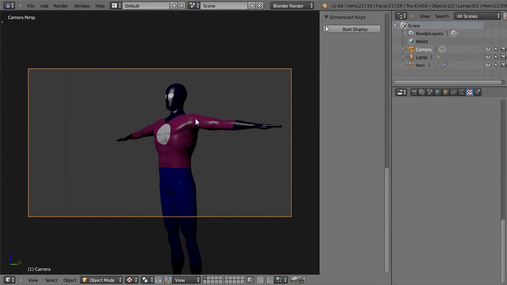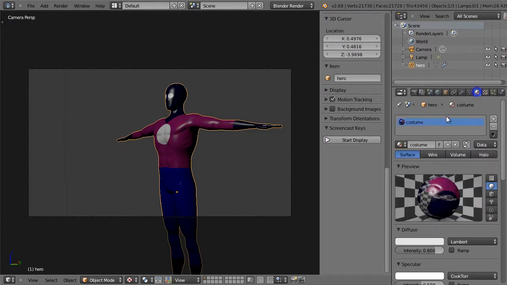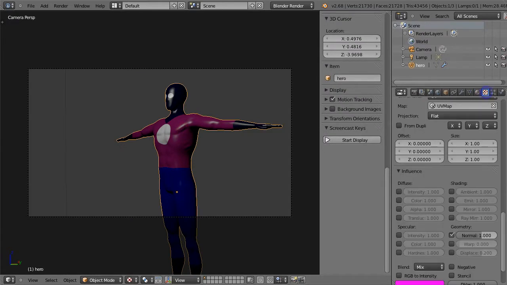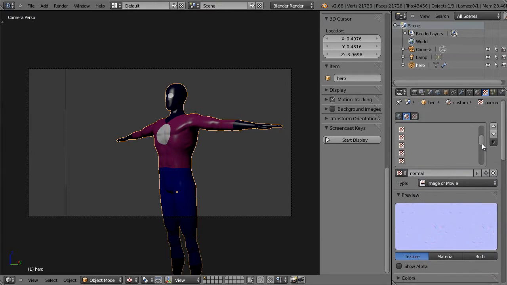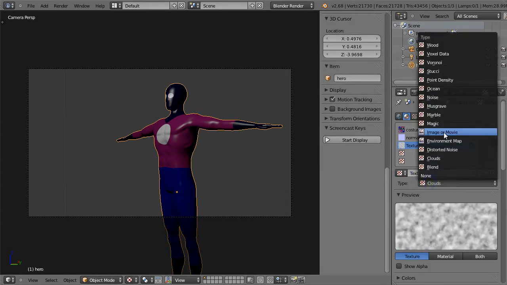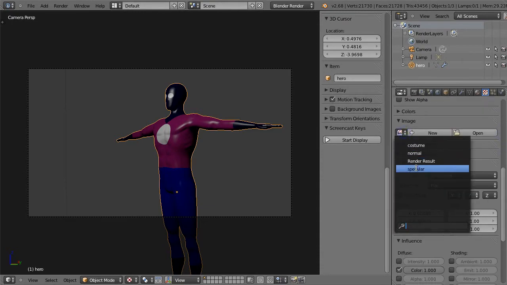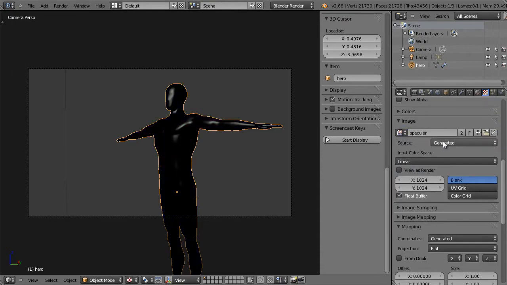See how he's shiny in here? Let's say we didn't want the shirt to be shiny. Let's select this guy. Go to Materials. Come up here. Select this texture slot. New. Image. Select Specular. Notice that it says this is a generated image.